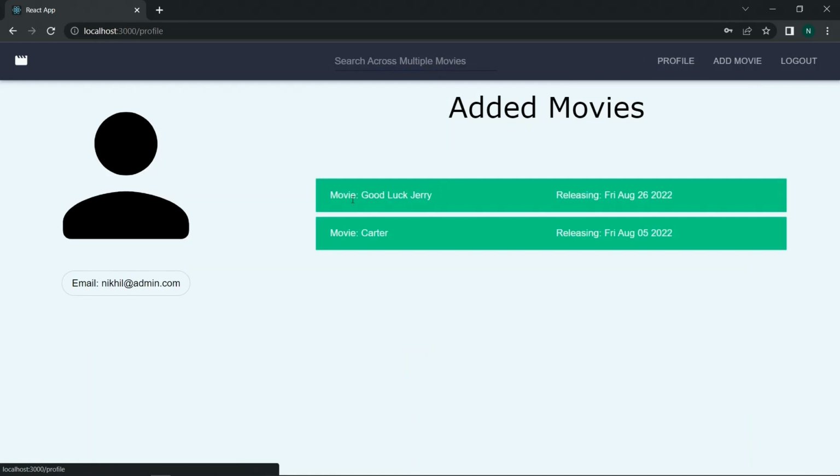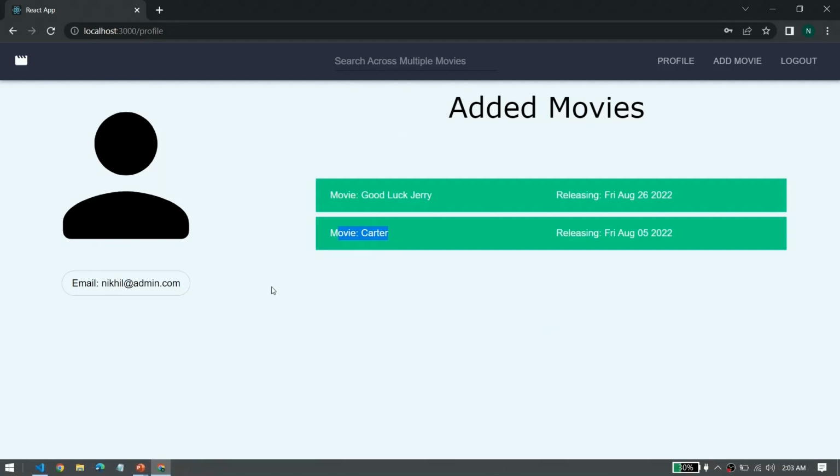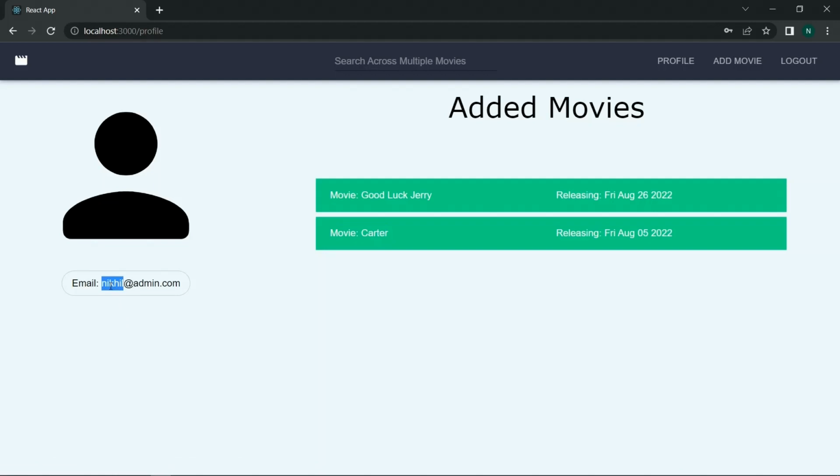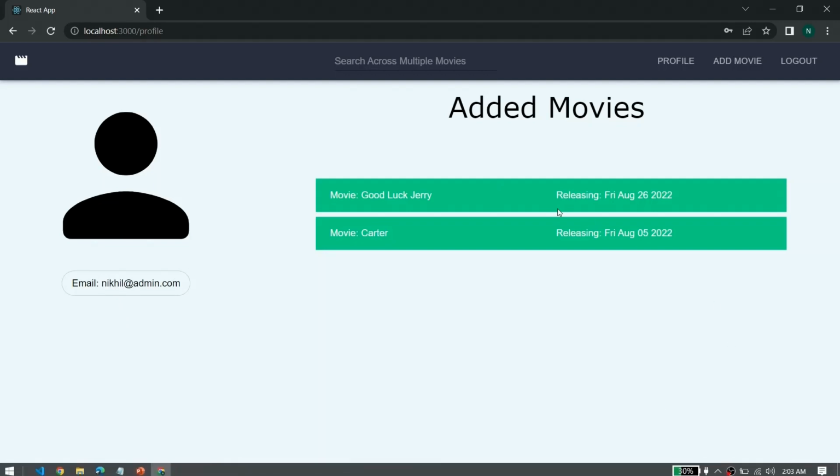So here we have the profile of that admin. The admin has added 2 movies. So we have the added movies of that admin, Good Luck Zari and the Carter. These 2 movies are being added by this admin only that we have just created. And after that we have the profile of that admin as well, like the email, like nikhil@admin.com. So this is the profile page of the admin.